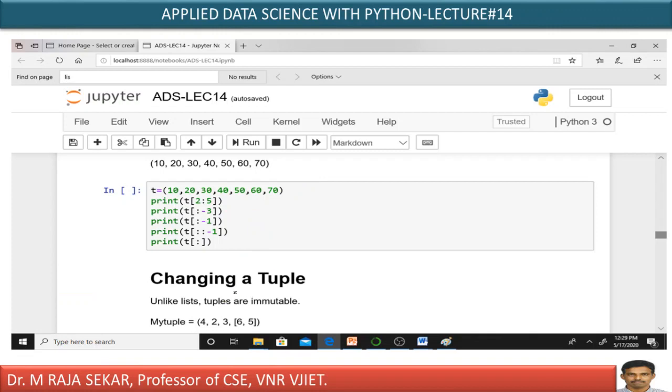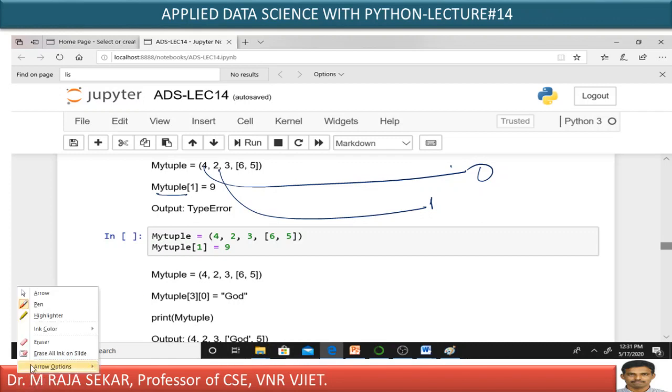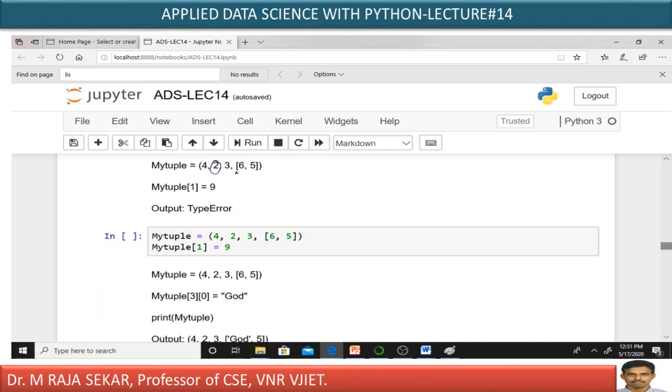Unlike list, tuples are immutable. List is mutable, whereas tuple is immutable. What is this immutability? For example, if I say something like, that is my tuple 4, 2, 3, 6, 5. My tuple 1 equal to 9. What does it mean? What is my tuple 1? This is 0 index. This one is 1 index, isn't it? Means my tuple of 1 is 2. In the place of my tuple of 1, I am trying to keep 9. In the place of this 2, I am trying to assign number 9. Is it possible?